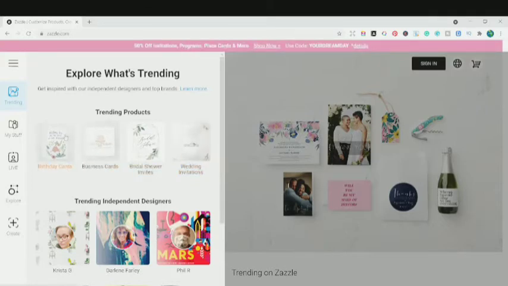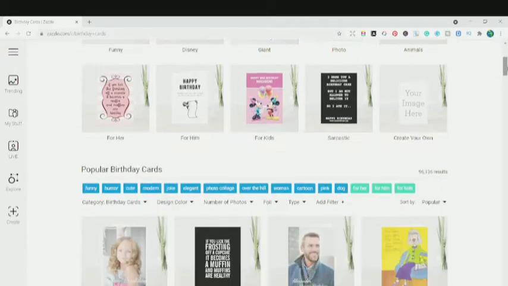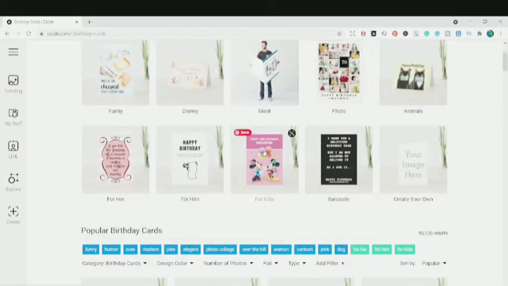So let me just hover over to the birthday cards and we'll see what kind of birthday cards we can make. You can see guys, all these cards have been made especially in the create new product option. They haven't been made in the quick create option because they have been customized specially for the cards. So this one is a funny one, the Disney, the giant card, the photo, the animals, and for her, for him, for kids, for sarcastic, some other sarcastic one.